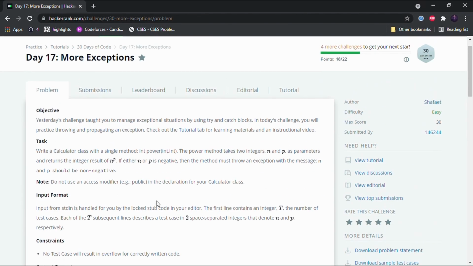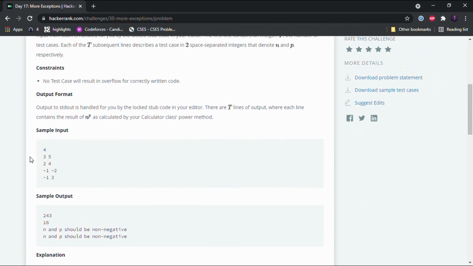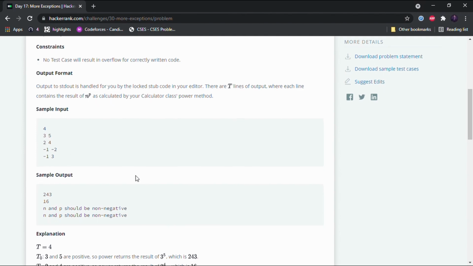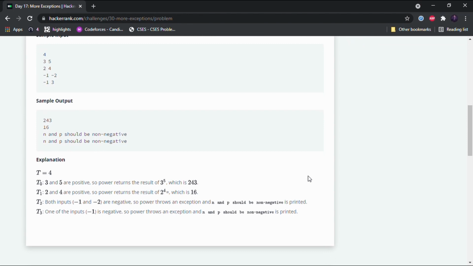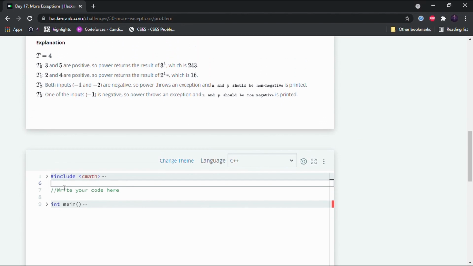The first line contains the integer t, the number of test cases, and then n and p respectively, and n raised to p is calculated. In the first example, it's 3 and 5, so it gives 3 raised to 5, which is 243, and so on. But as you can see in the last two examples, either n is negative, or p is negative, or both are negative. So this statement is printed, which is a custom error string. So we have to do that. Now that I've explained the problem statement, let's solve this problem.